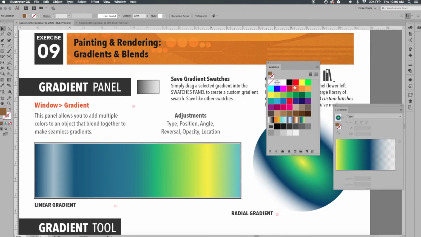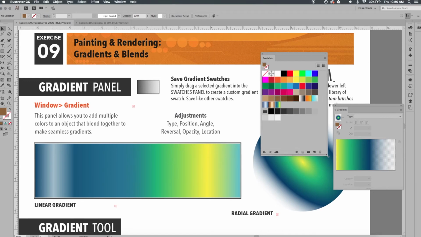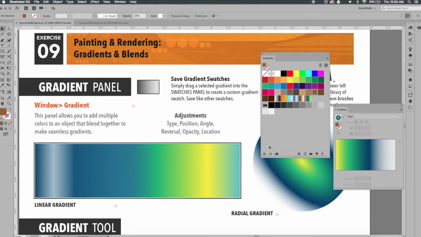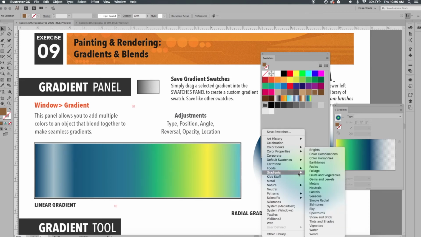So another thing we can do to find other gradients is look for gradient libraries in the Swatches panel. So if you guys remember from working with Swatches before, if we come down over here to the libraries menu and come down here to gradients, you'll see that we actually have a huge list of different kinds of gradients that are pre-made and preset. So this is kind of a good starting point when you're needing to render things and you don't want to spend time actually creating all new colors to create things.